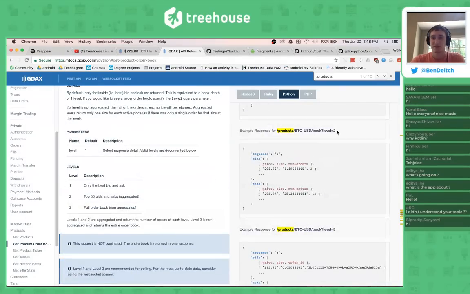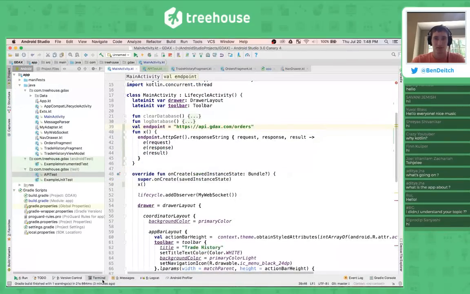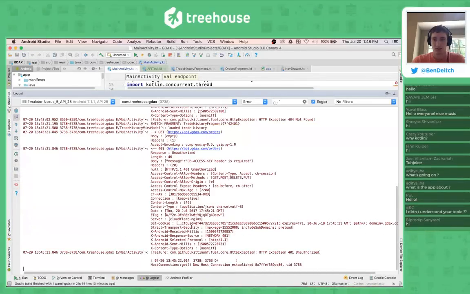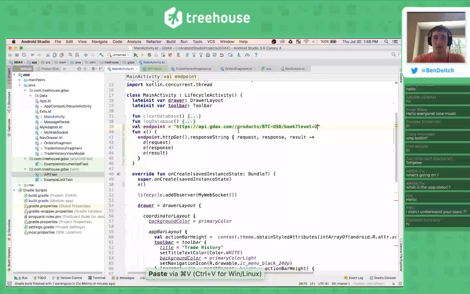So what we want to add is this. And also, we can see what orders returned, I think. Right, slash orders unauthorized. Okay, CB access key header is required. I don't know that that should be required for that, though. So let's run that and see if we get any level 2 order book.